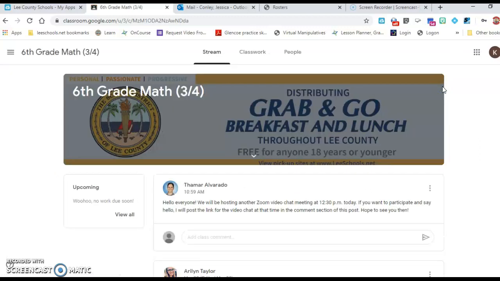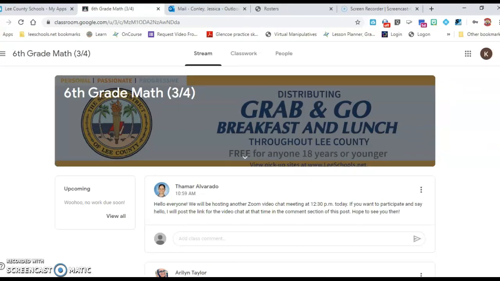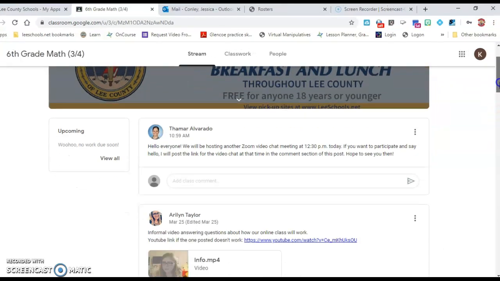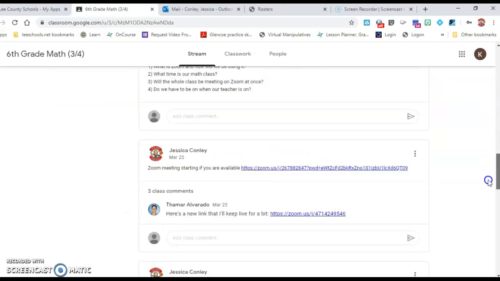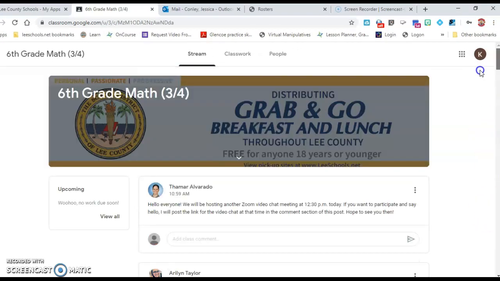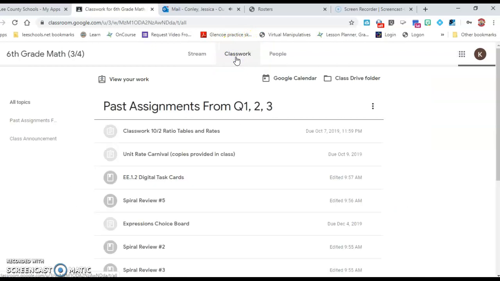So you'll go to math, and here is our stream. And our stream has so much, it can get really confusing. Look at all this, and we can get lost in it. So I've decided that we're going to operate everything through this classwork tab. So I want to make sure that they go to that tab. That's where you're going to live.